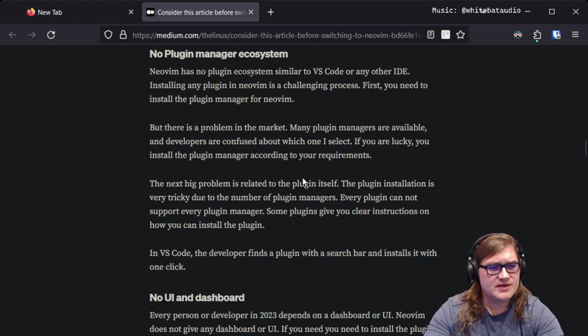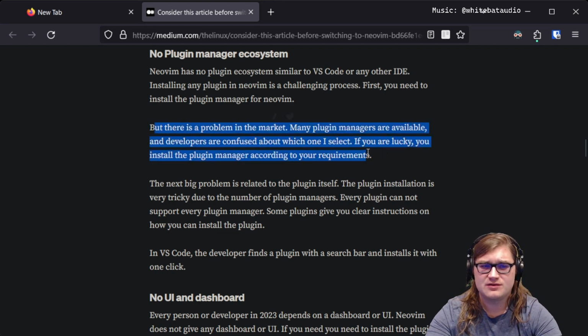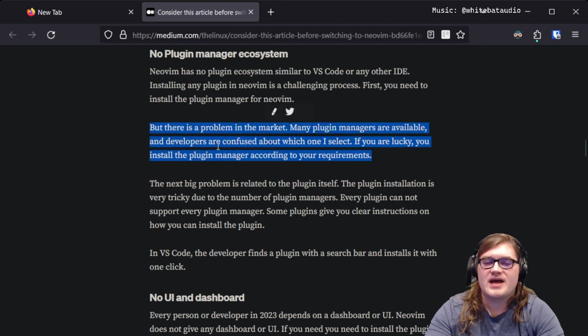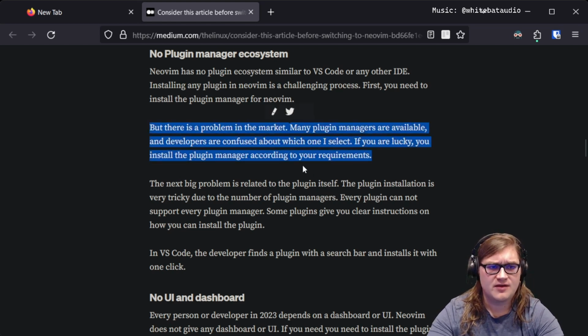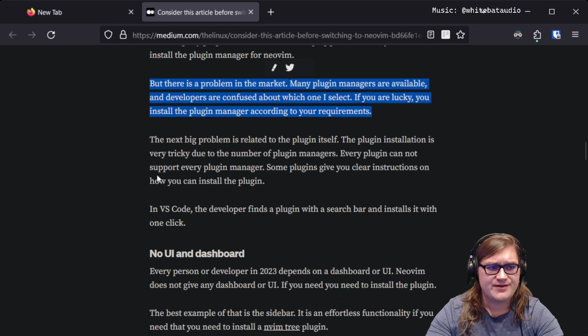The next big problem is related to... Do we go over that? We skipped some. But there is a problem in the market. Many plugin managers are available, and developers are confused about which one to select. If you're lucky, you install the plugin manager according to your requirements. Use Lazy. I think you can use Plug too. Plug might be. The one to pick right now is lazy.nvim. It just is. Packer's gone. They're out of support, so that just really leaves Lazy and Paq, and Paq isn't finished.